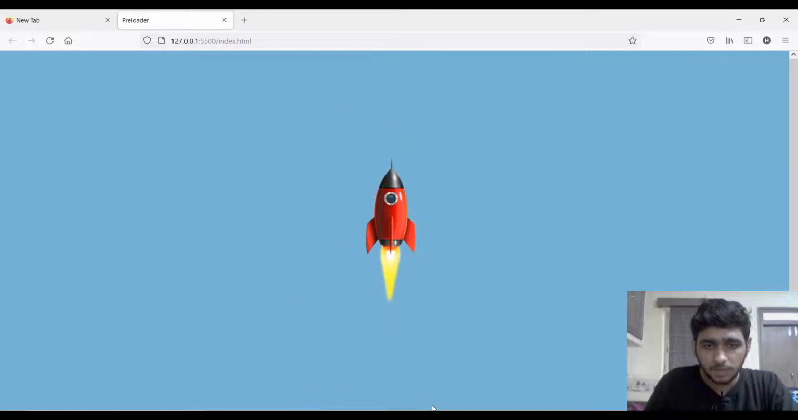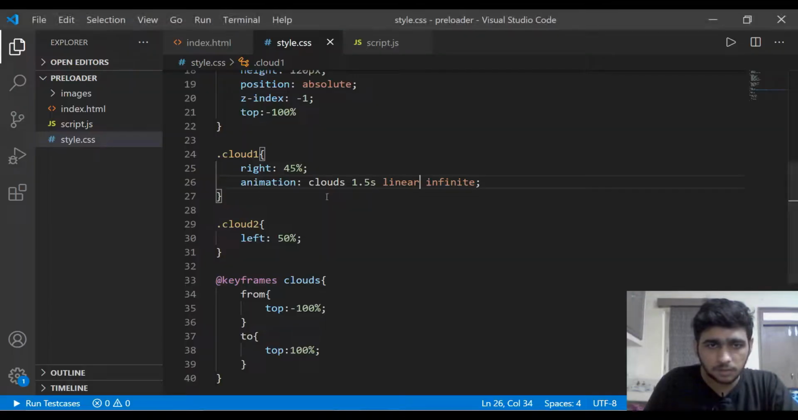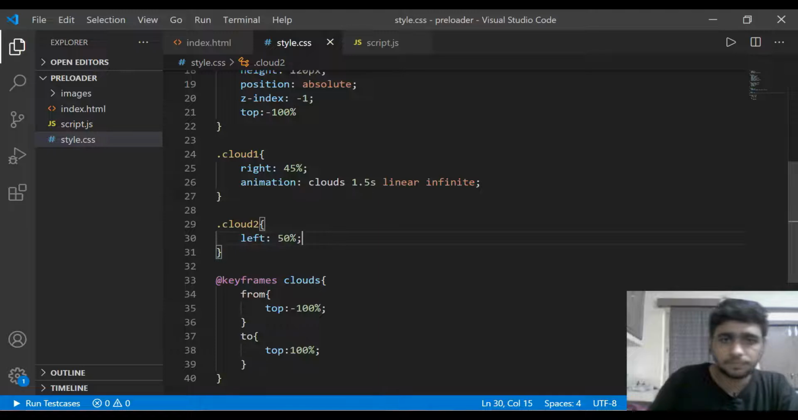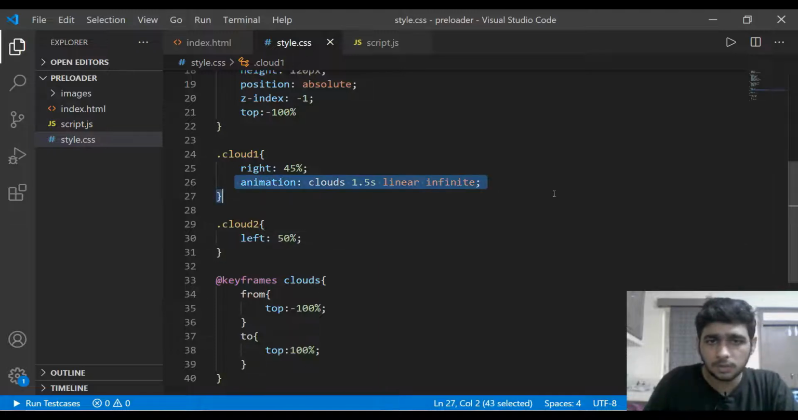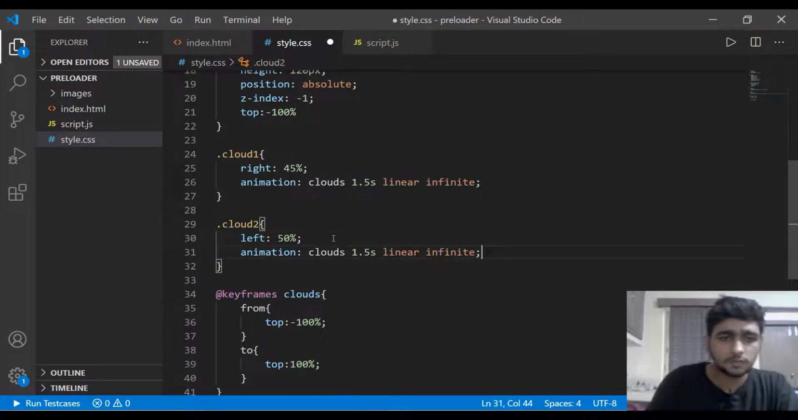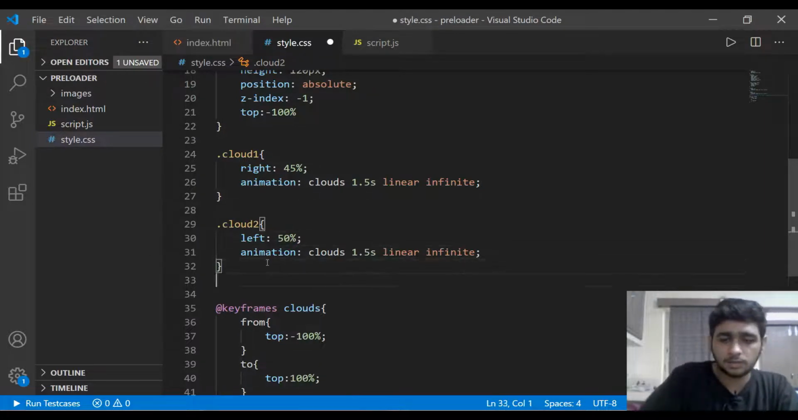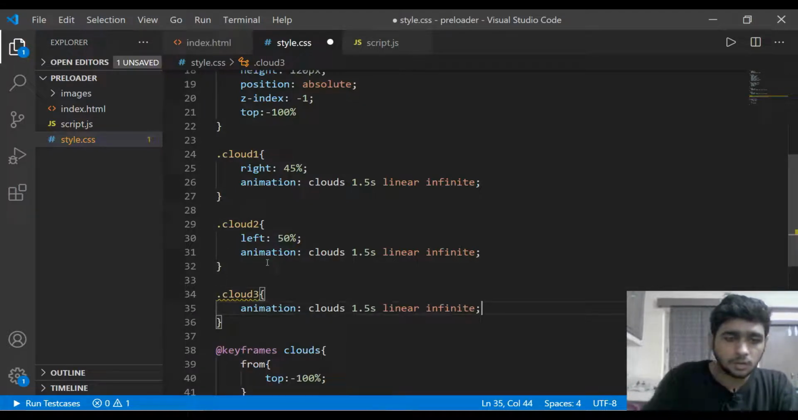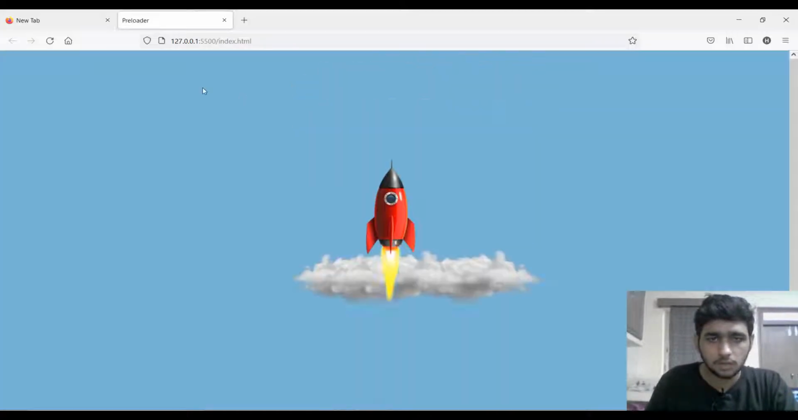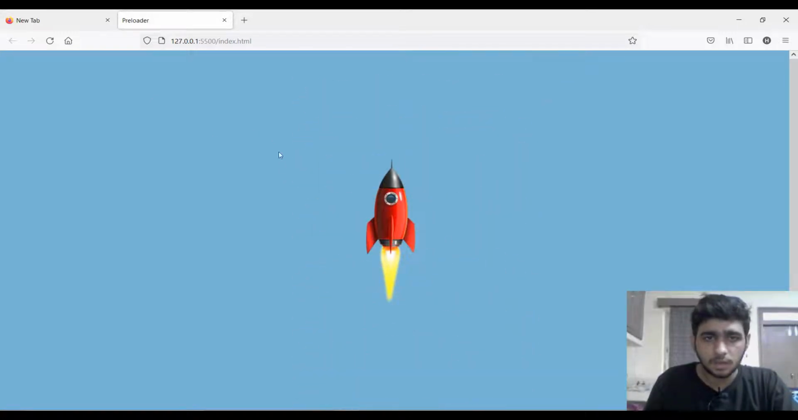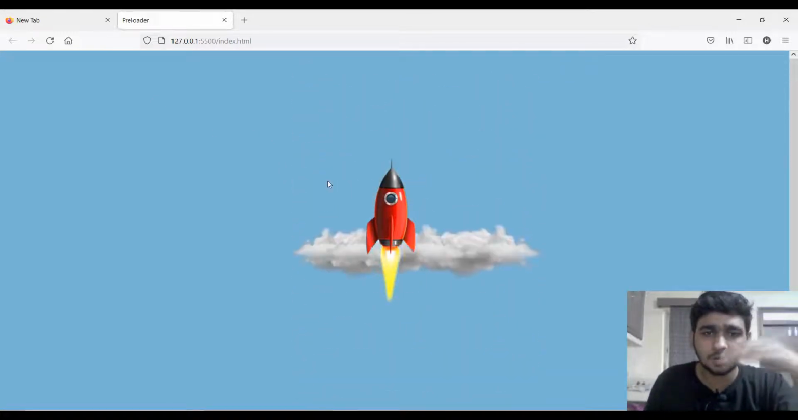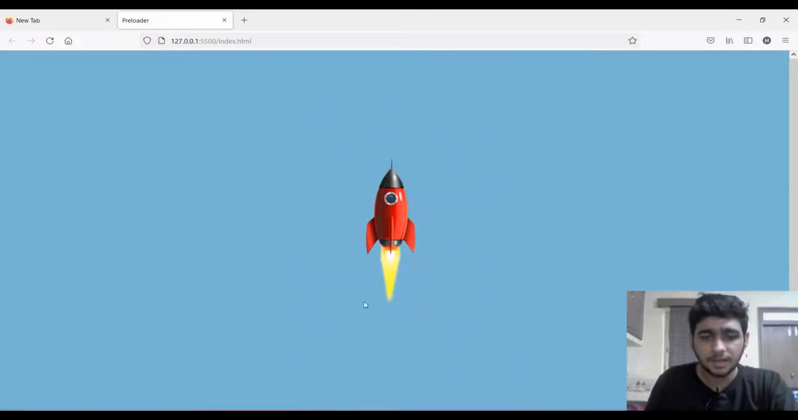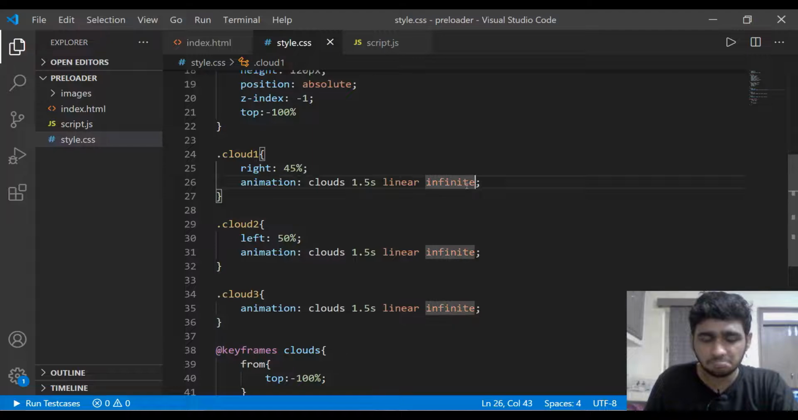Now our animation is perfect, so let's apply this animation to the second cloud. Let's copy this animation line and give it to the second cloud, and let's give it to the third cloud as well. Let's save this and have a look. Okay, now all these three clouds are coming in sync, right? But I don't want this. I want these clouds to come at different times.